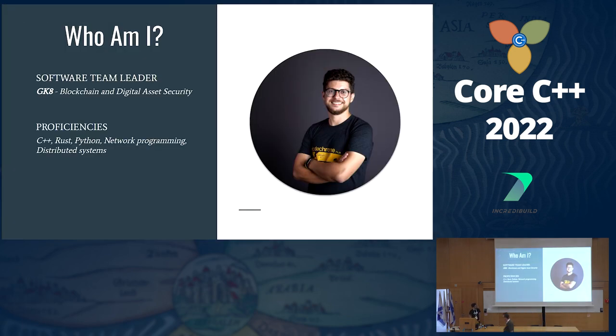As everybody does, I'm going to talk about myself. My name is Dima. I'm a software team leader working at GK8. We're a blockchain and digital asset security company, and we developed the world's first true air gap vault, which basically eliminates all the potential cyber attack vectors. Besides that, I've been working with C++ for the last 15 years, and most of the time I've been in Jordan, except the GCC errors, compilation errors.